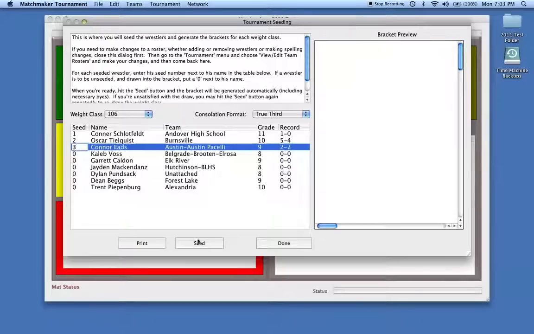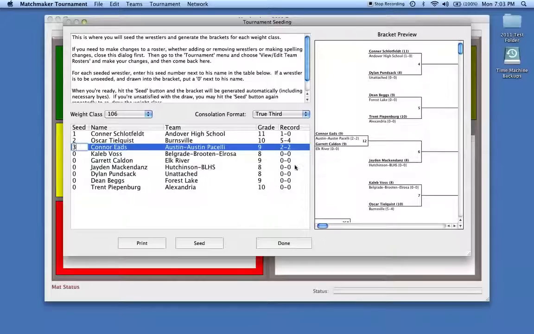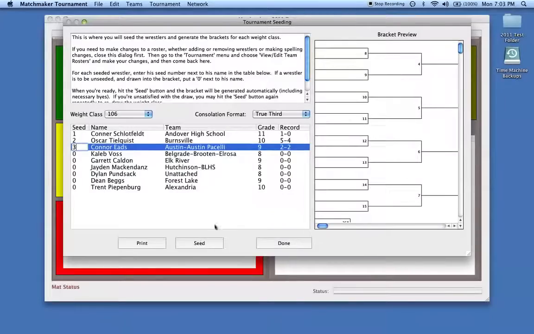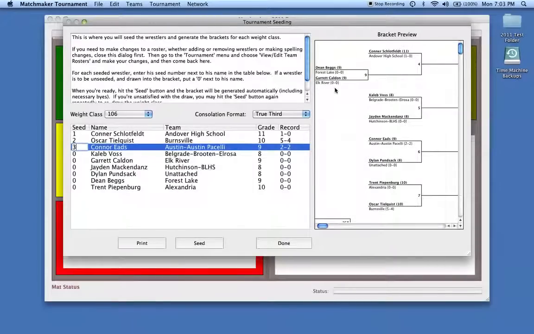And then all I have to do is click on the seed button down here, and a bracket is automatically generated that's the correct size for this number of wrestlers. We had 9 guys, so you're going to have 1 pigtail out here, and as you can see, that's drawn in. If you don't like the way it looks for whatever reason, you can just hit that seed button again, and it'll be redrawn. As you can see now, the pigtail is moved, guys have been moved into different places. So that's really all there is to seeding.